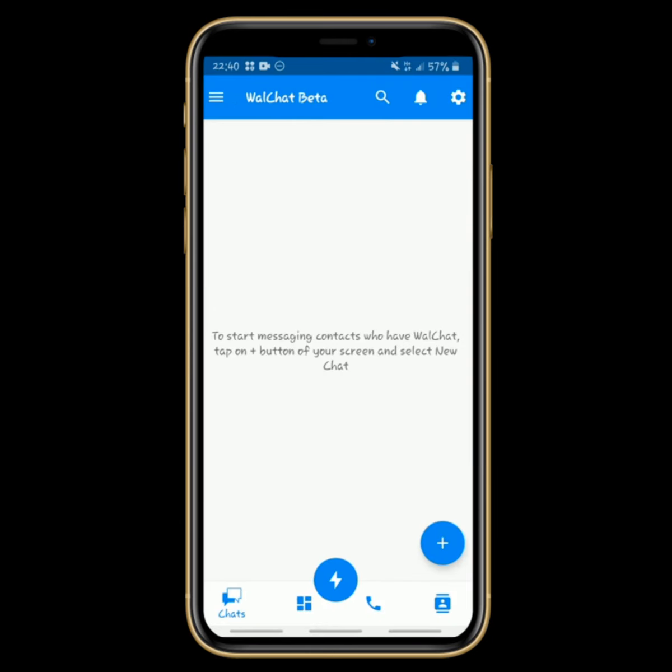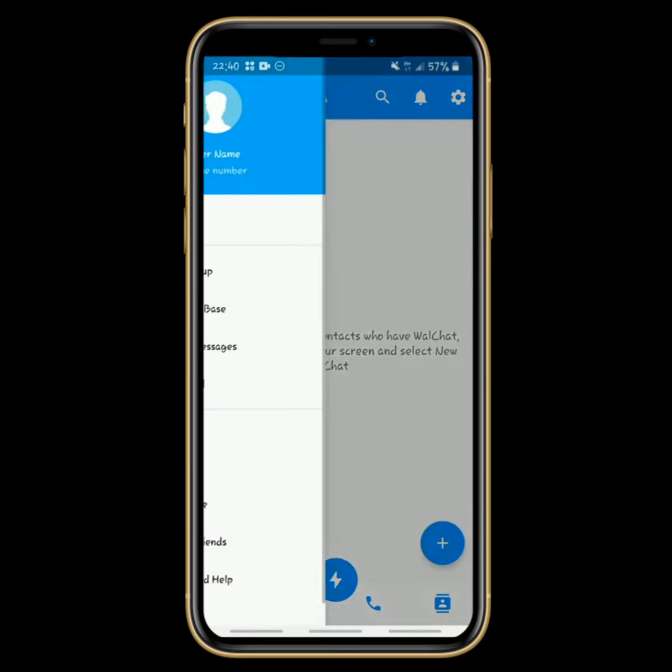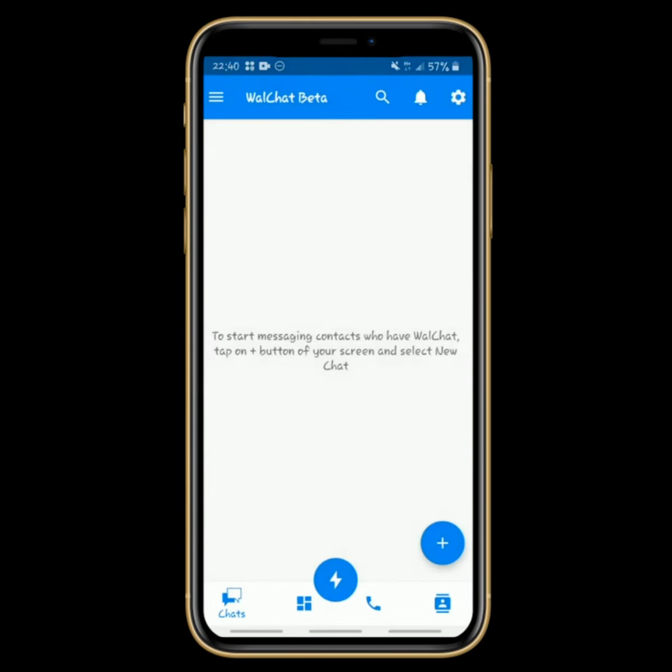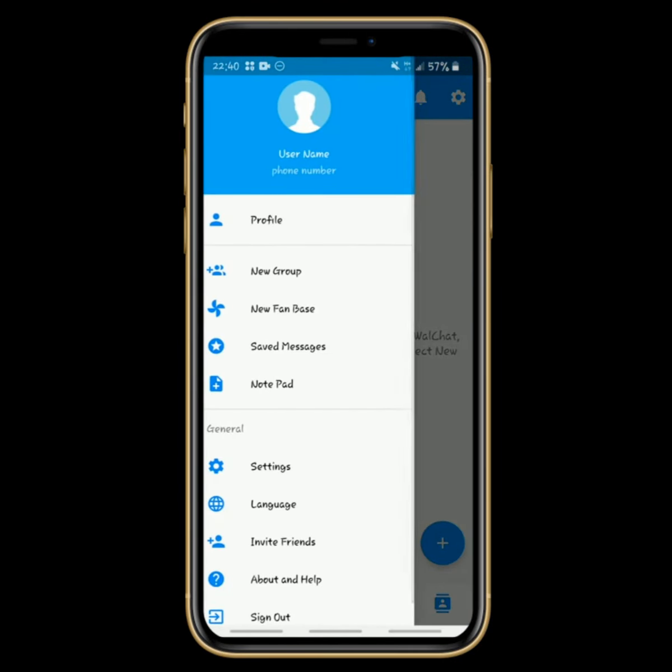On the top left corner of this screen, you can see we have three bars. So it means that there is a menu on the side. You can access this menu by clicking on these three bars, or I can swipe to the right to access it. You can see I swipe to the right to access the menu.